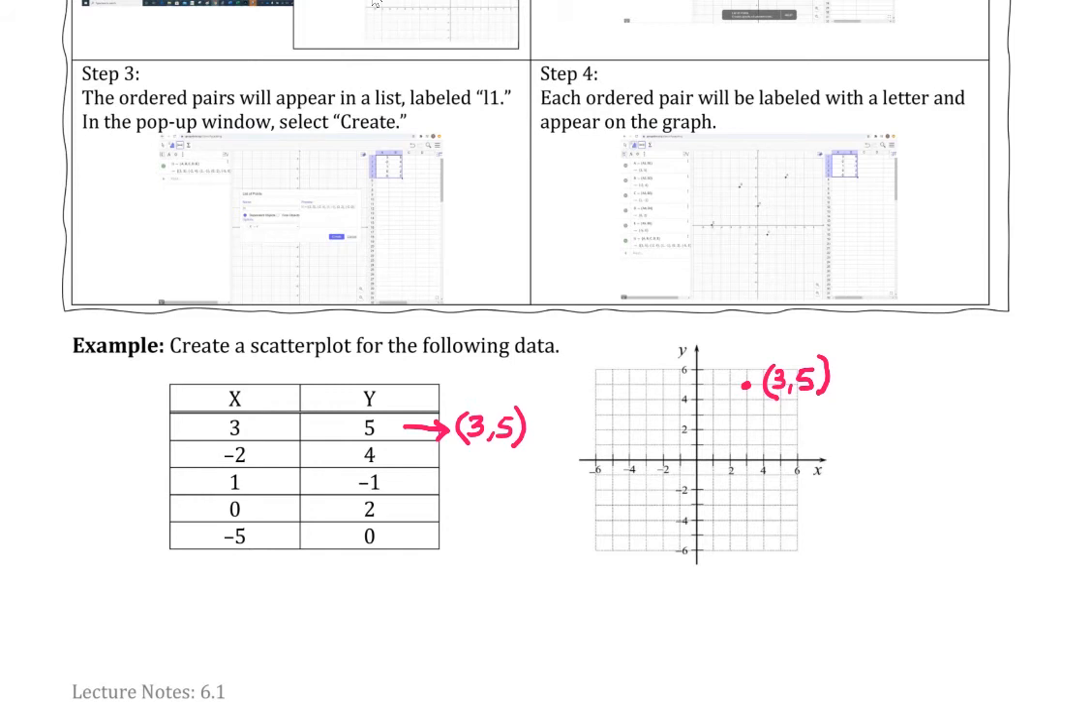If we continue plotting the rest of the ordered pairs, we'd have -2, 4, 1, -1, 0, 2, -5, 0. And this would be an example of a scatterplot.